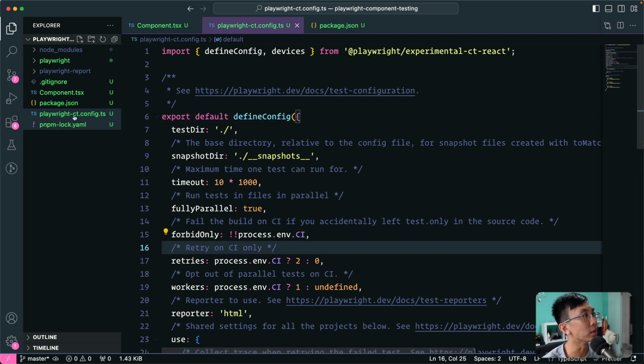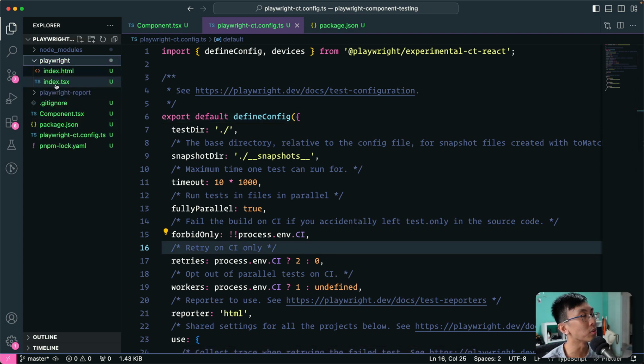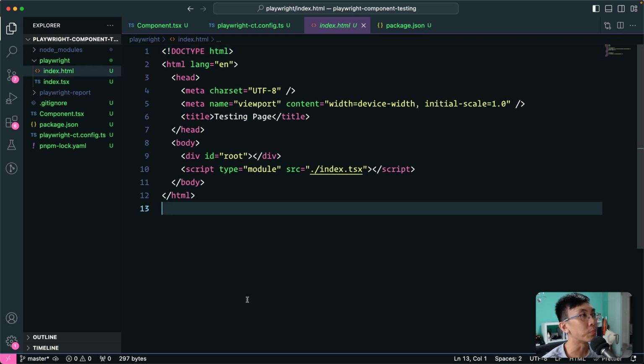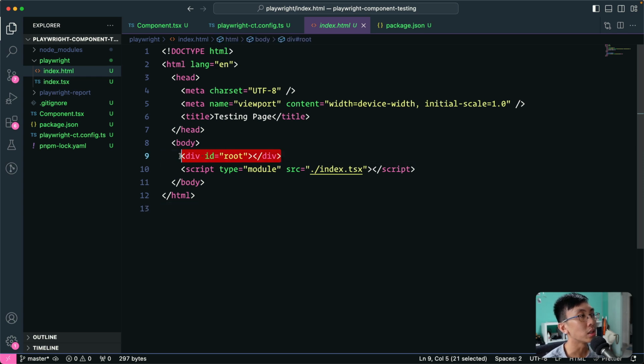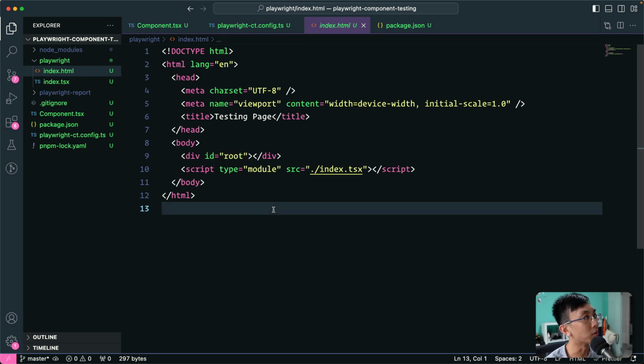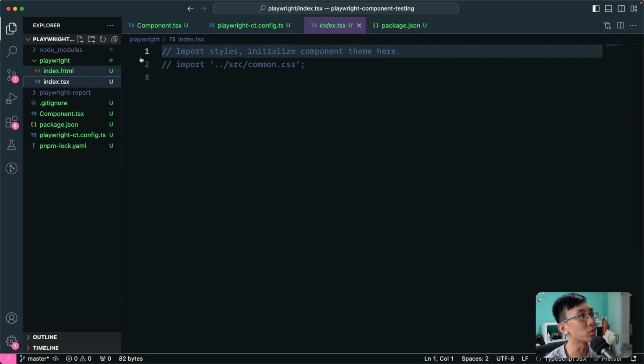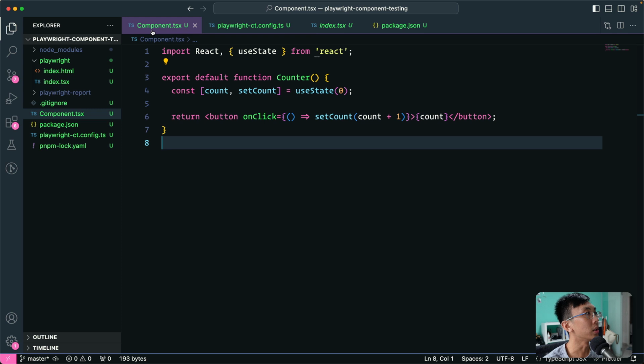Right. So once we have this, Playwright will also create a very simple testing page for you to test your components, right? And the main thing is there's this element with ID called root, which they will mount a component on this page. I will explain this in the second part of the video, but basically we'll create these two files, okay? And then now I'm gonna write some tests for my components.